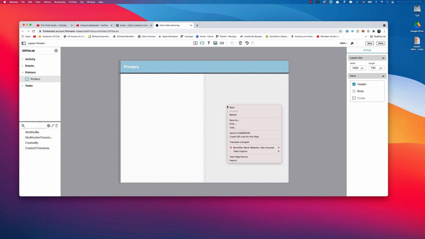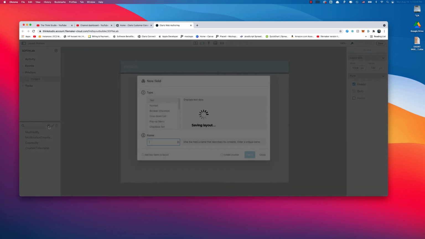So we have this cool little area of printers. I'm going to delete that little area because I don't think I'm going to need it. I'm going to make this larger. So this is kind of like the footprint area where you can add stuff. And over here, this is where you add fields.